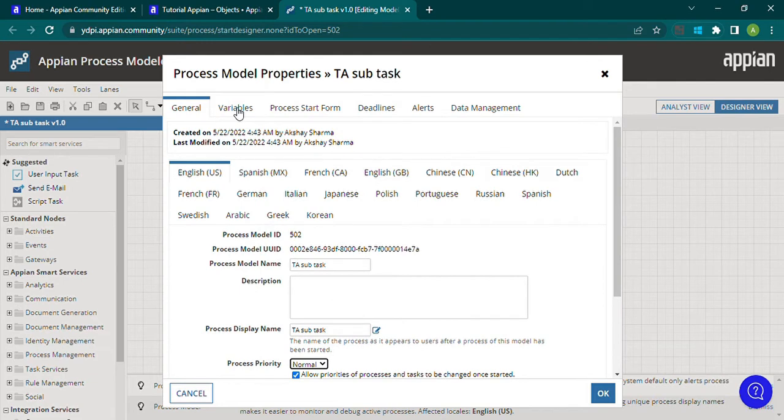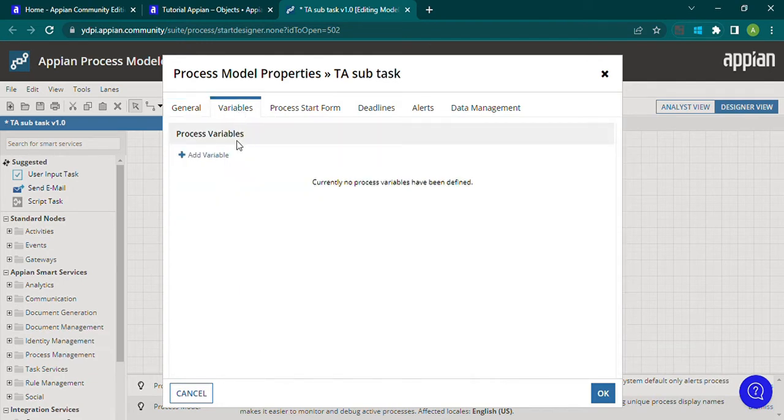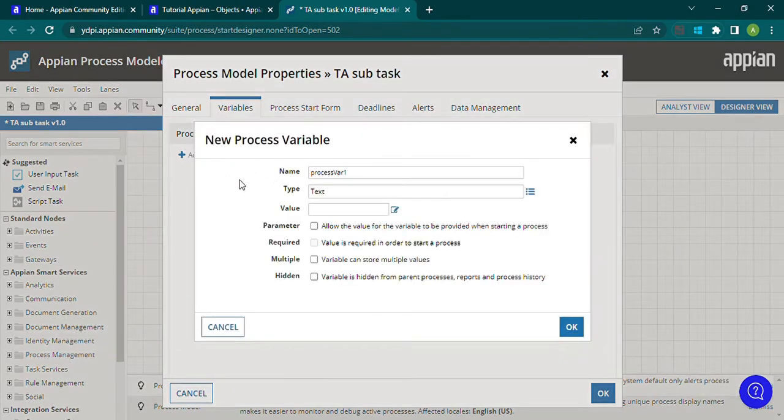Let's go inside the variables. Right now there is no variable in this sub process model. Let's create one. The name is check, and for the type we can select any type. I'm selecting number. For the value, I can give a value right now, or modify it during the process. I'm giving this value as 2.